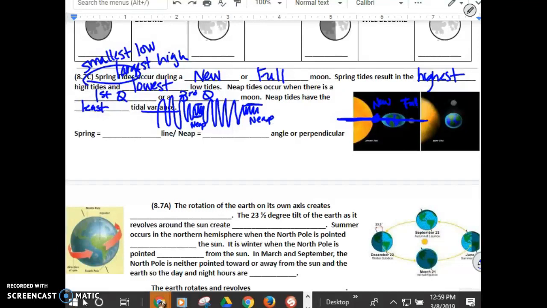It's a small variance between our high tide and our low tide, whereas these over here would be my spring tides. The very large high tides and very low tides. And again, this would be a spring tide over here. So spring tides have a straight line, and neap tides have a right angle, or are perpendicular, whether it's this way or if it's the first quarter this way.